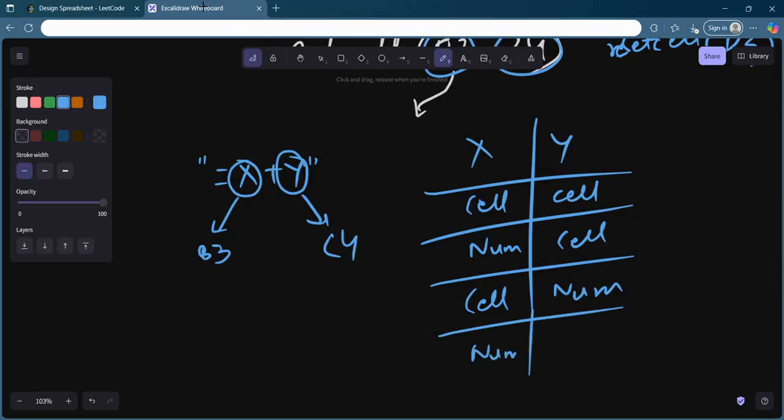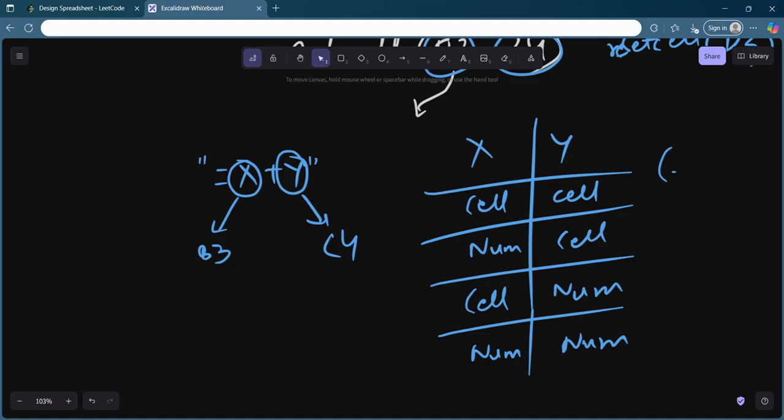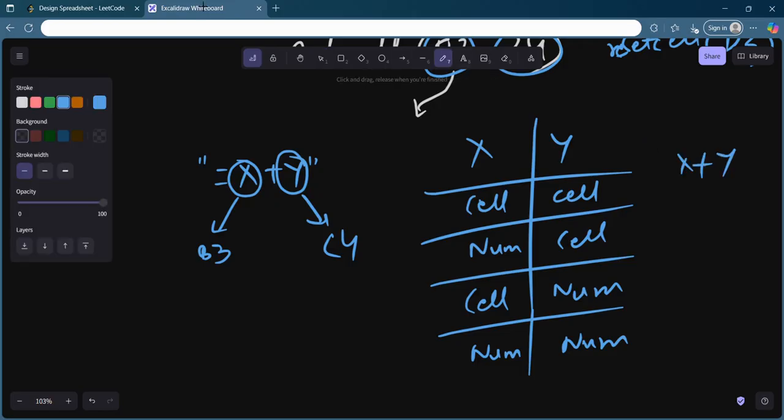All the 4 possible combinations are your answer. When you are told to do something like x plus y, if there is a cell in x, you go to the cell and find the number, and that will be your thing to add into your answer.